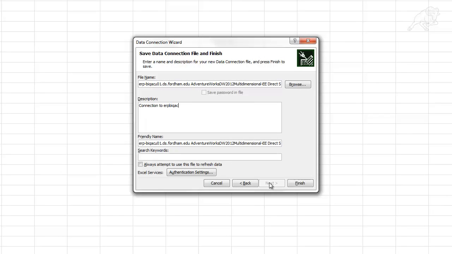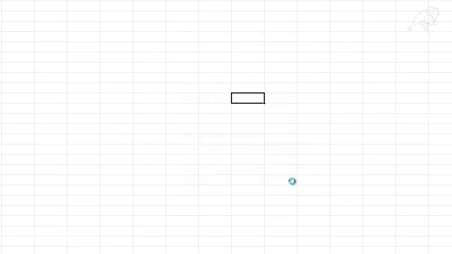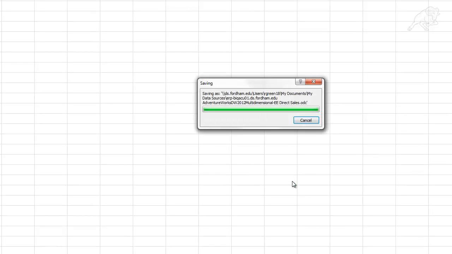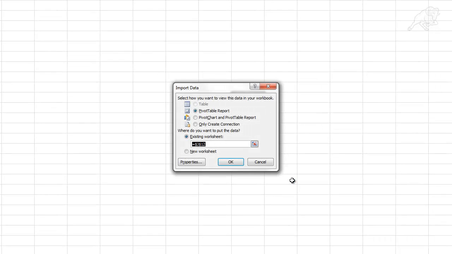The data connection file will be saved so it can be used to reconnect to the cube in other workbooks. Here you can put in a description for the connection file, a friendly name so it's easy to understand what the connection's being made to, and search keywords so you can easily find it when searching through connection files. After you've filled out as little or as much detail as you desire, hit Finish to complete the connection to the cube.